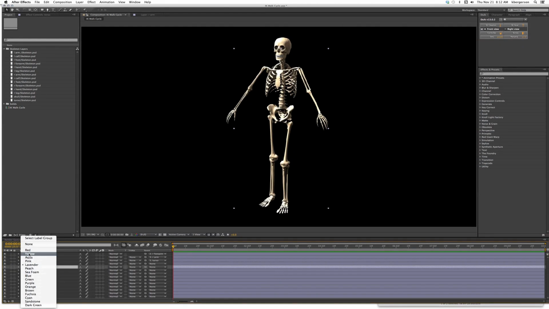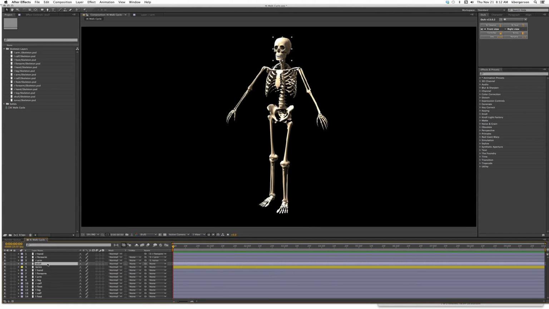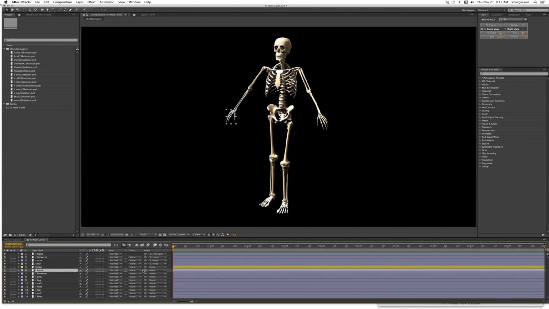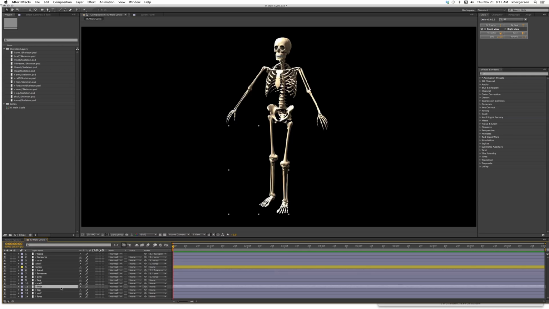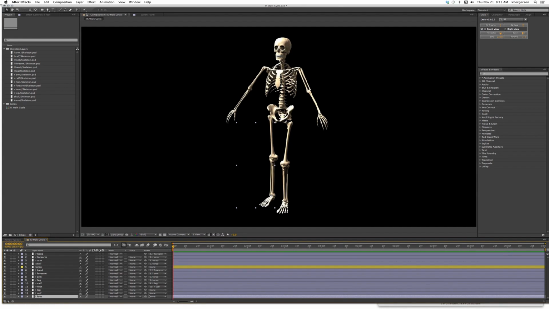Let's make our torso a little more noticeable. We will parent our skull to the torso. We'll go left hand to forearm, left forearm to arm, and arm to torso. We will go right foot to right calf to right leg to torso, left foot to left calf to left leg, and left leg to torso.